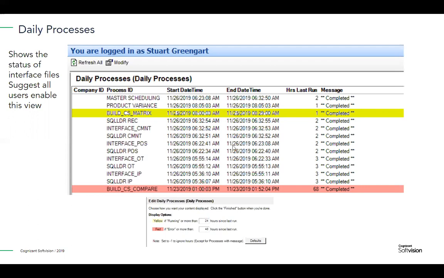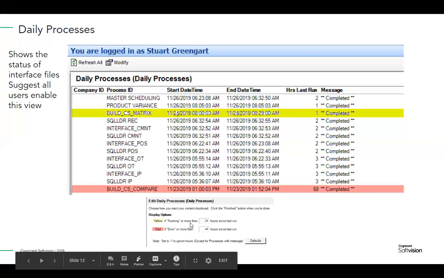What I have illustrated here is things that are highlighted in either red or yellow. So these are typically jobs or processes that have run at some point in time. And we do give you the ability to edit, to assign the color and the hour that it will trigger this color to give you a visual. So build CS compare is highlighted in red.